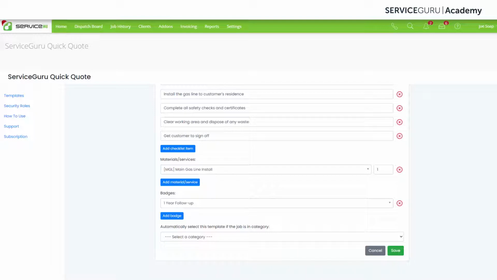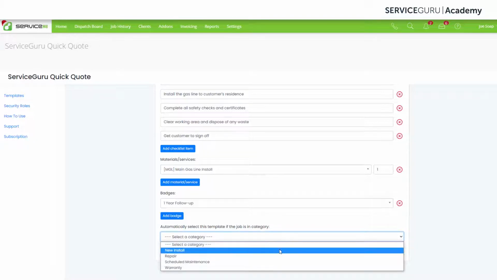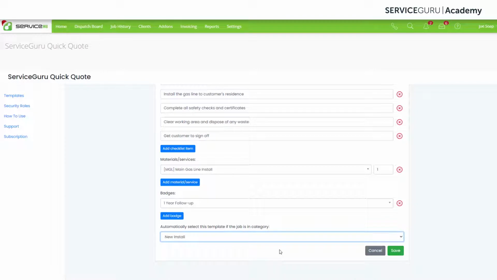If we select a category here, the system will go ahead and apply this Quick Quotes template every time the job is assigned to that selected category. In this case, let's select the New Install category. To do this, let's go ahead and click on this drop down menu and select New Install. Once we're happy with this, we can go ahead and press Save.